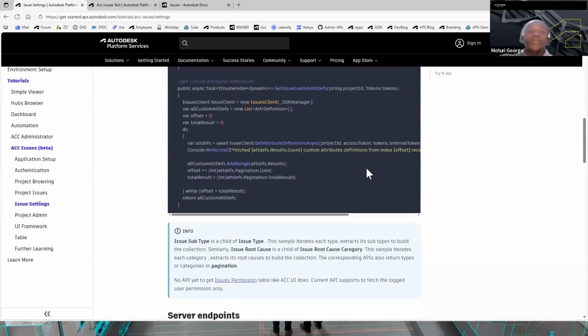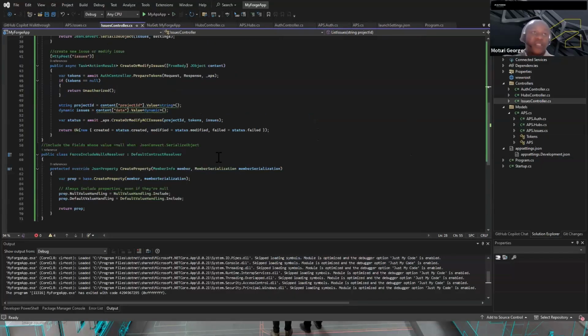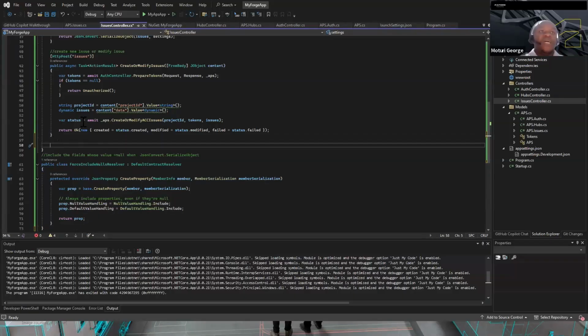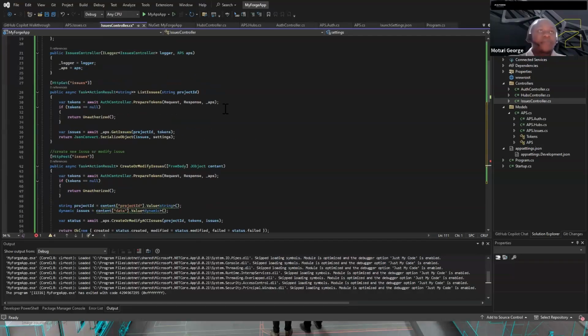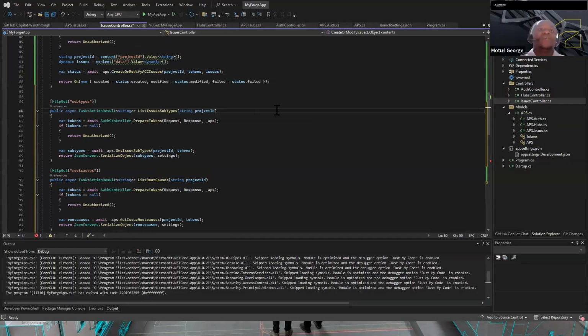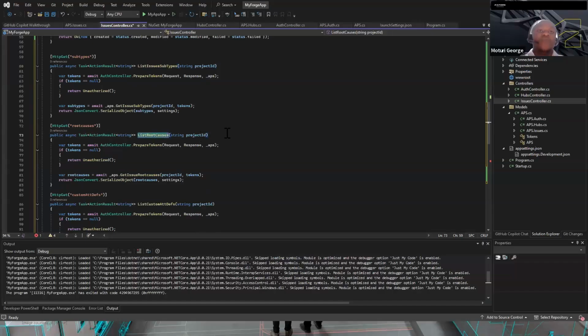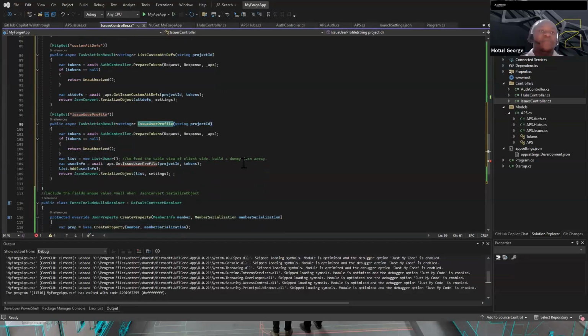Then we'll build on our issues controller. So let's copy that. We already started, so we proceed. We do have this: post includes null resolver, so we leave it alone. After the create or modify endpoint, let's add the three new endpoints. Yes, we are at create or modify. So we do have the list issue subtypes, the list root causes, the list custom attributes, and the issue user profile.